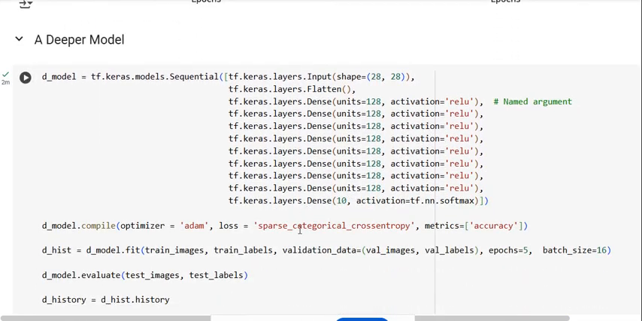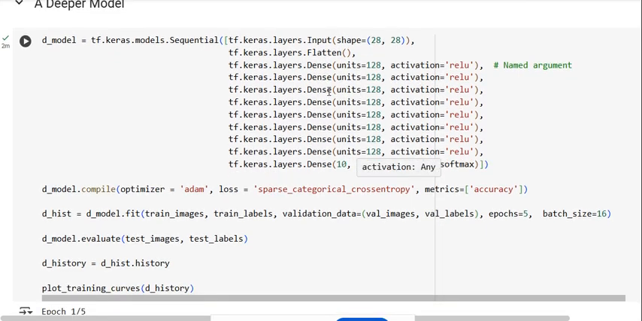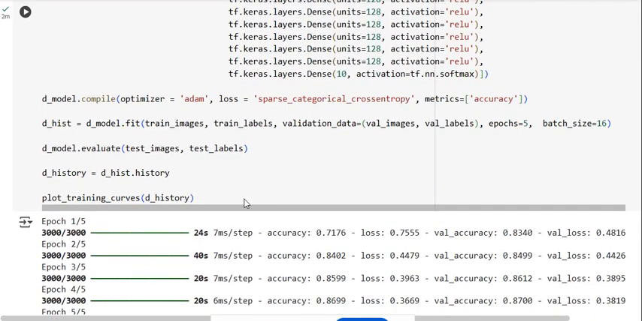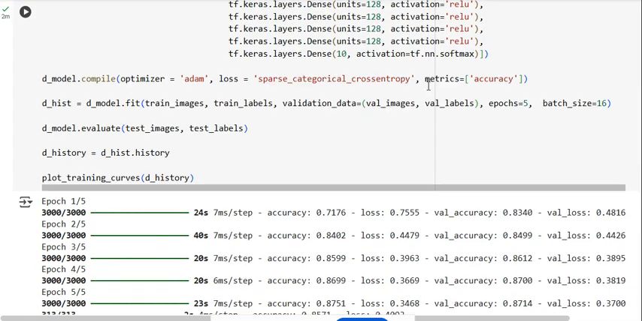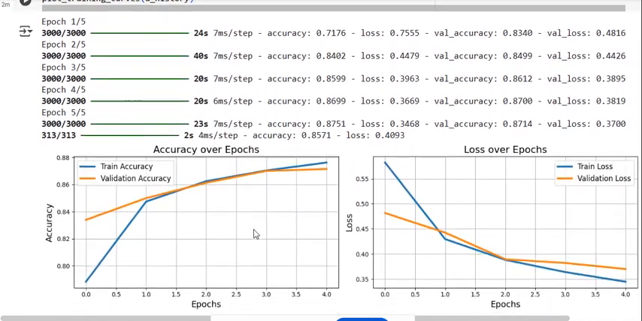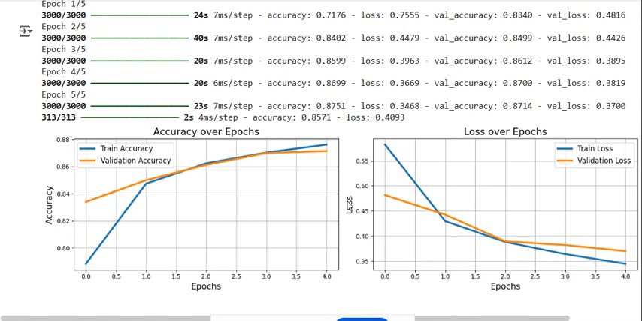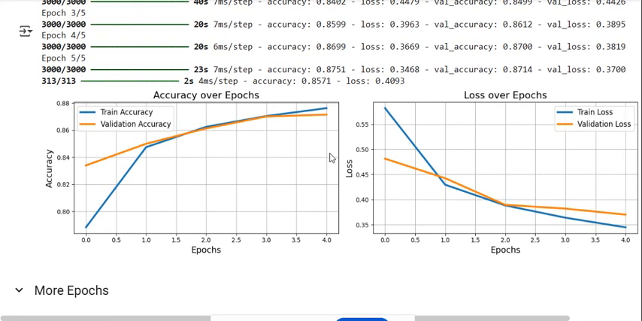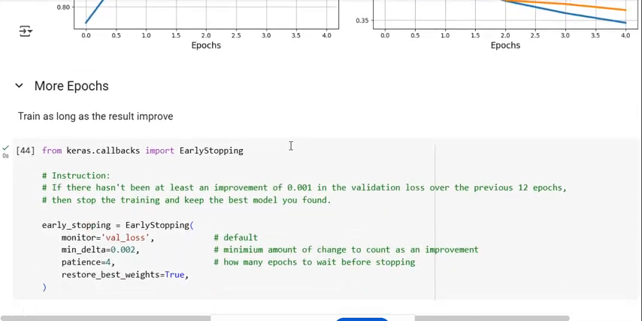If we add complexity by adding layers, we have the same number of units here, but more layers. We have 8 layers of 128 neurons. And we do the same with the same optimizer, loss, and metrics. You see here the accuracy is slightly better, but the loss is not better. And the overfitting is a little better. What if we do more epochs?